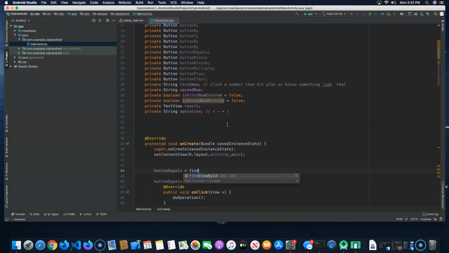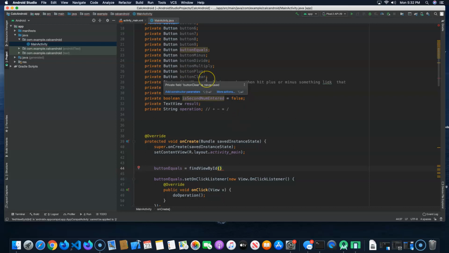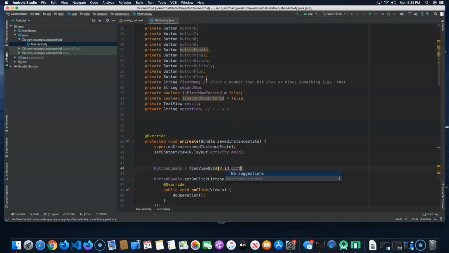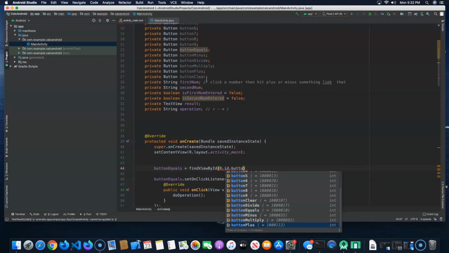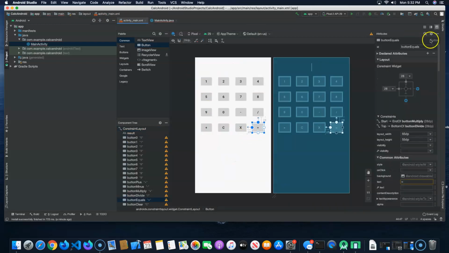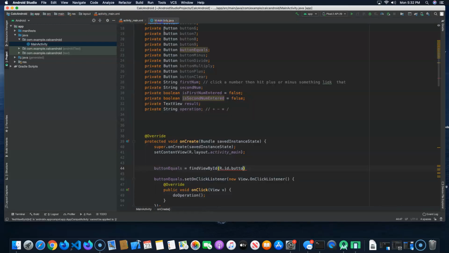is equal to find view by ID, and then we just need to basically set up all of these, and that'll be R.id.button. I guess I never gave that one an ID. Let's see. Yeah, it's right there. What are you talking about? R.id.button equals, there it is.